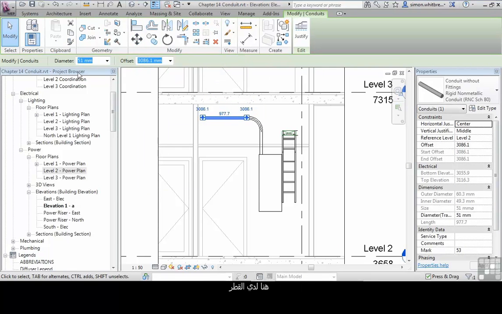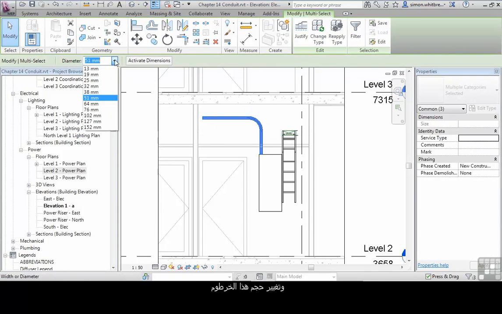Here we've got the diameter specified on the options bar. And as with other families within Revit, I can press Tab to select the entire run and change the size of the conduit.